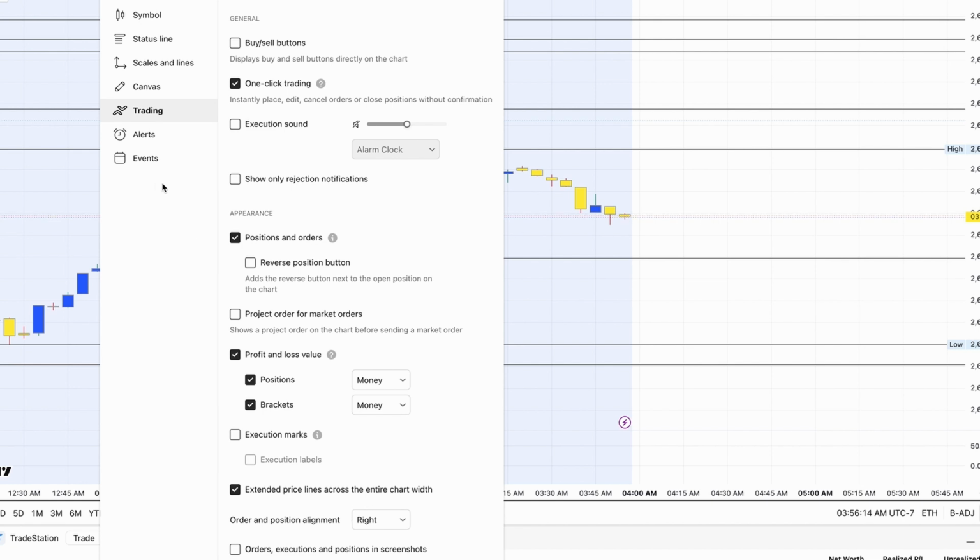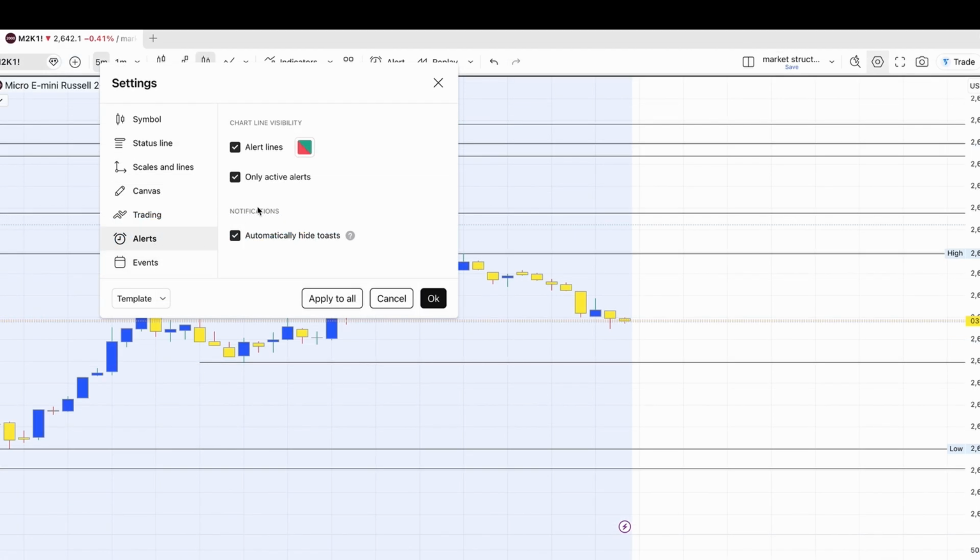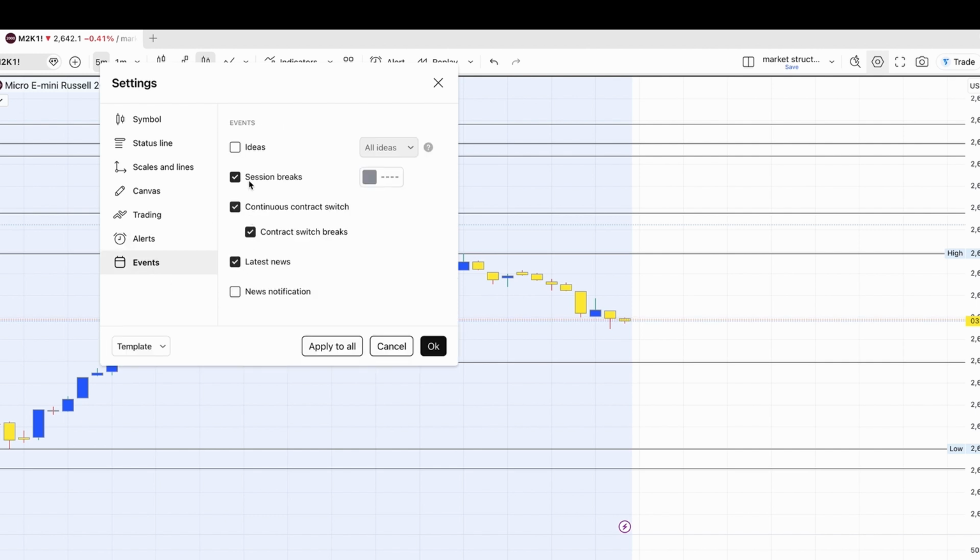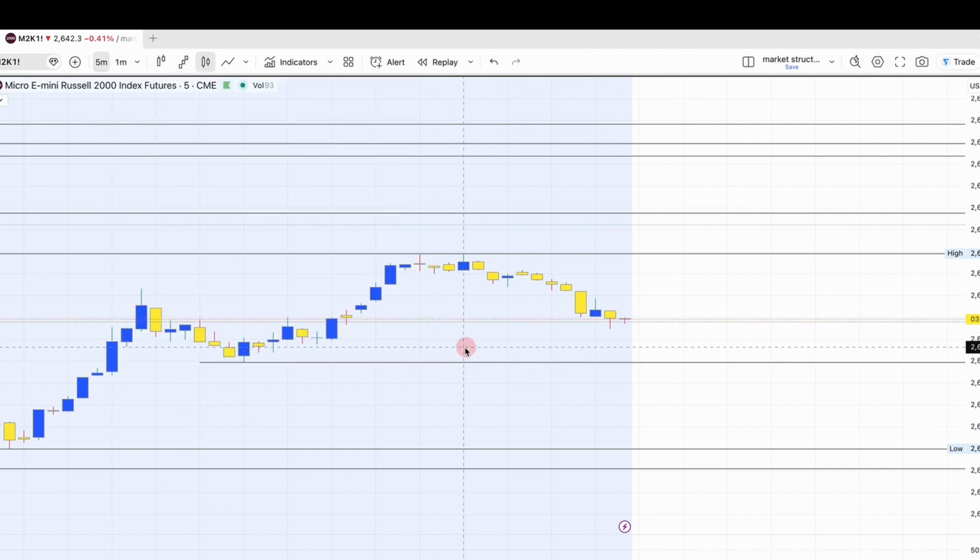All right. Next thing is alerts. You want to know all of these. Okay, just leave them on. And events, you'll want to look at session breaks and the continuous contract switch and contract switch breaks. I also like to look at latest news. If you're trading futures, this is an absolute must that you leave continuous contract switch and contract switch breaks on, okay? All right, that's enough for TradingView for right now. More in lesson 2.